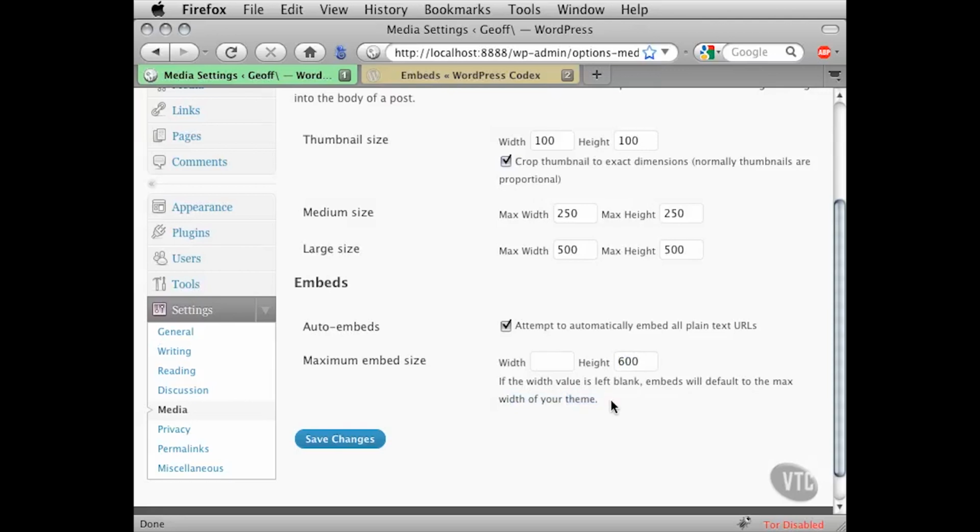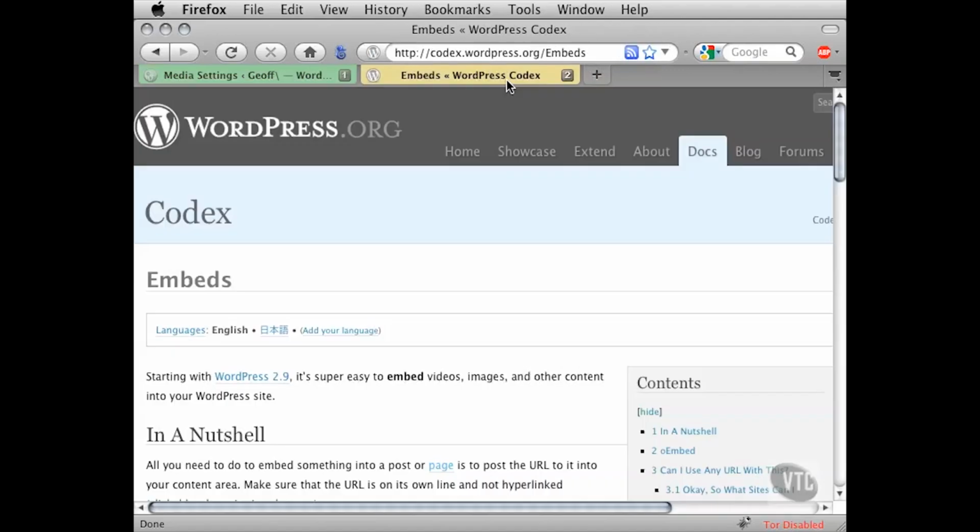I thought it would be important to kind of give you a little bit more information on this idea of embeds, because it's definitely cool stuff. So what I've done here is I've opened up another browser tab inside Firefox, and you may want to go and check out this URL on your own, and you might want to read up on it.